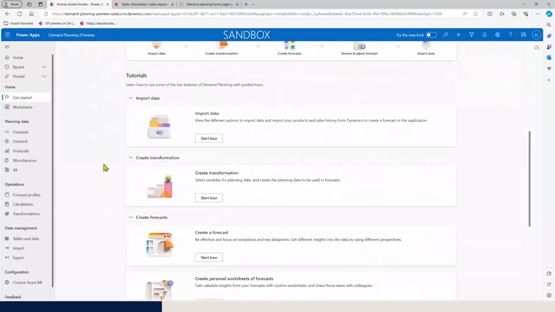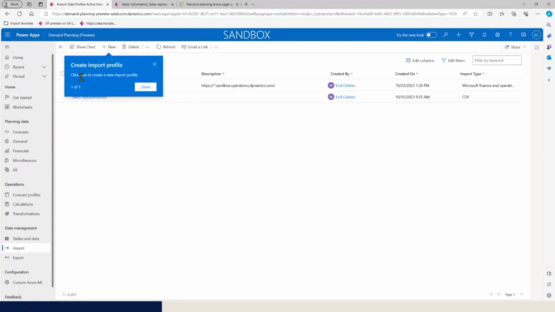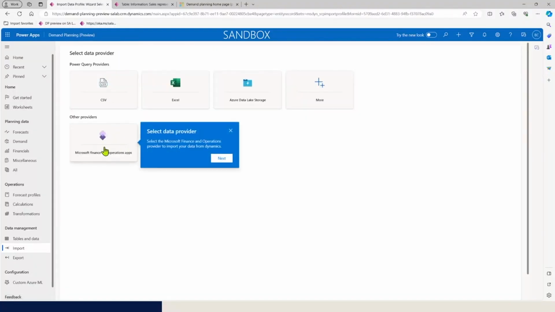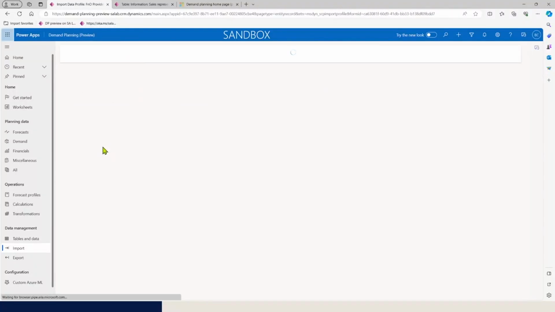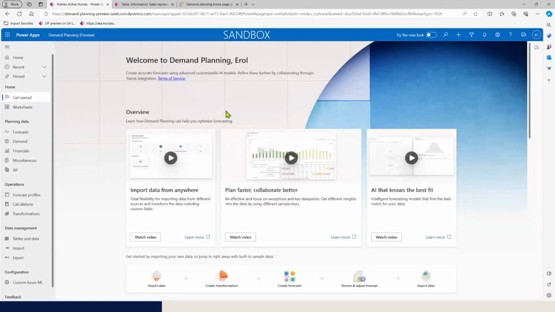If we scroll a little bit further down, we will have different tutorials, which are click-through tutorials for the different steps, again, related to the process itself. So if I take the example of import data and click on Start Tour, then the system will tell me, click here to create a new profile, select an F&O environment, type in the name, and so on. So it will guide me through the whole process itself.